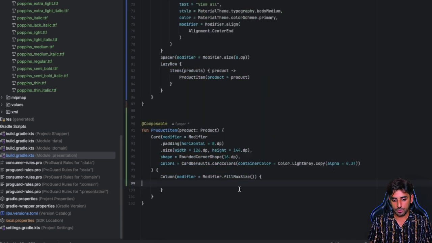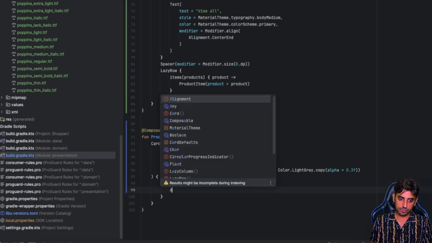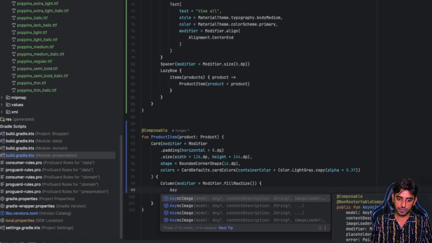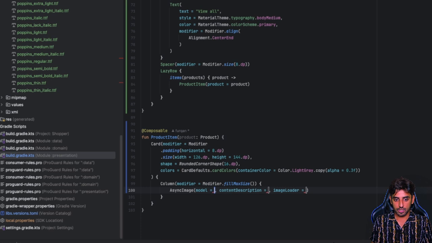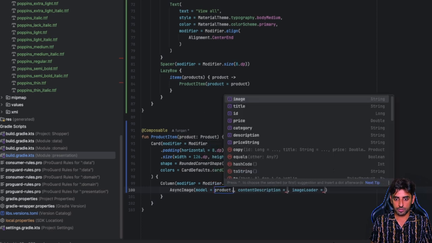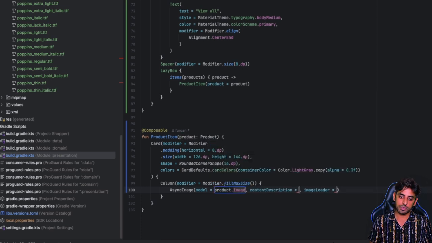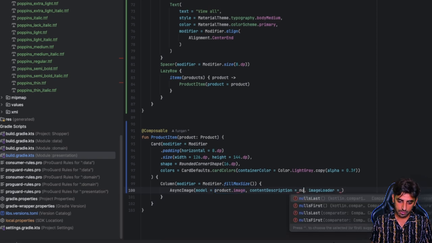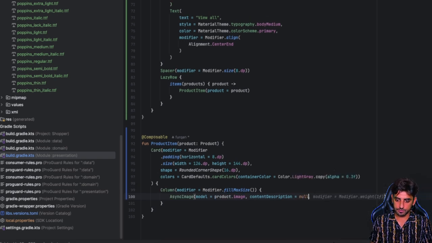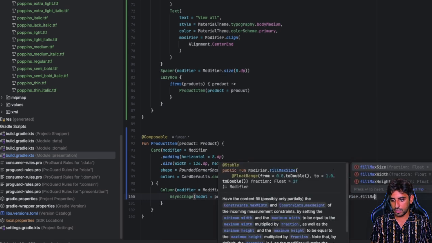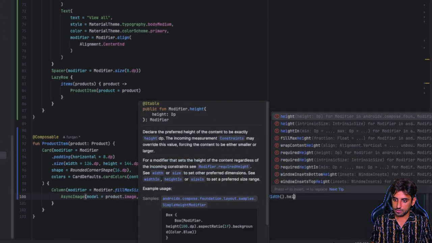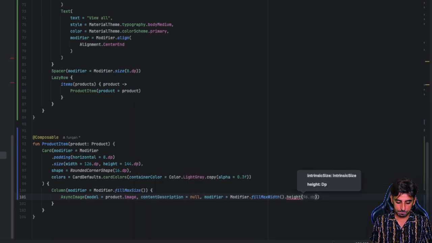Okay, now meanwhile it's starting to build. We should have that AsyncImage, and now you can say that the product.image should be there. Content description can be null. You don't need the image loader. Okay, now this is done. And what we'll do is say modifier.fillMaxWidth plus the height is going to be 96 dp.